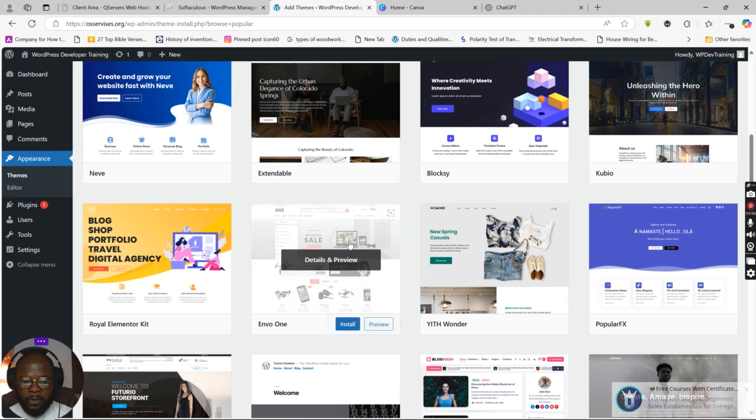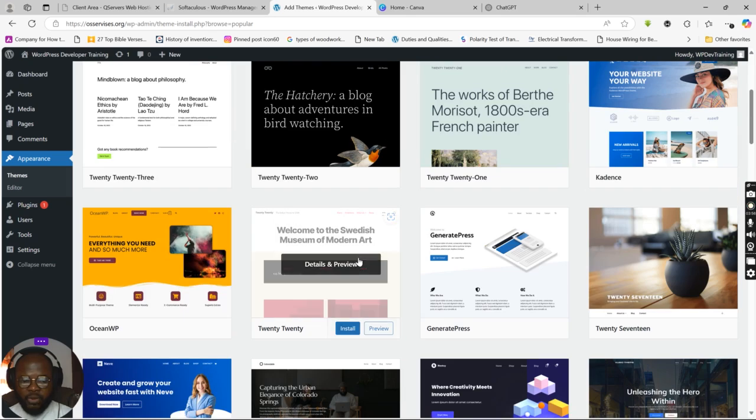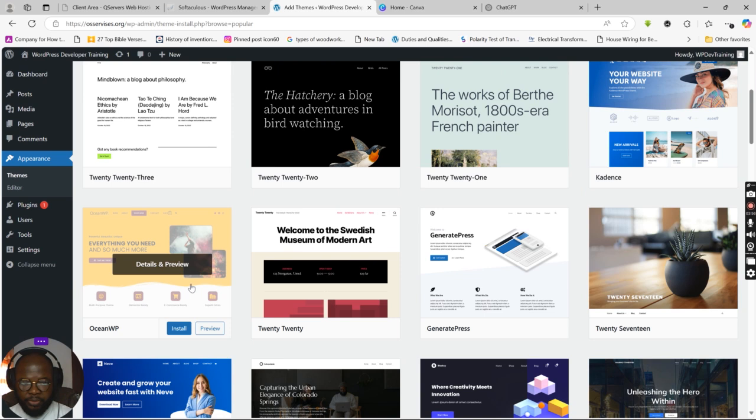But we're going to be using a lightweight theme. For the purpose of this training, we're going to be downloading the Ocean WP theme. So when you click on this, that is how you install a theme. By the time you see the particular theme you want to install, you can click here to install the theme. Ocean WP is a simple, lightweight theme. There's nothing that we are going to build from scratch. It's simple. That's the reason why we're selecting it.